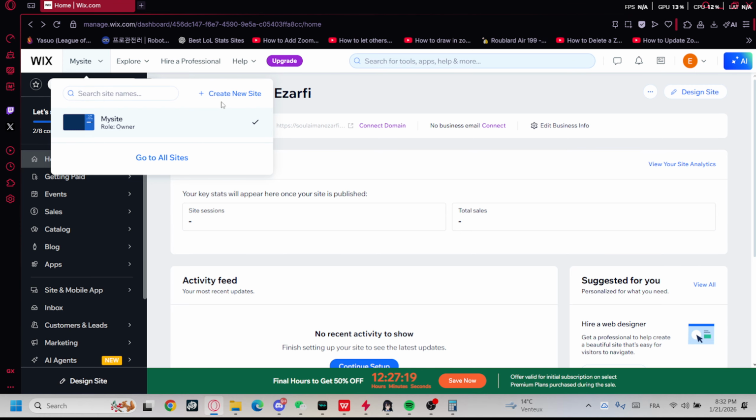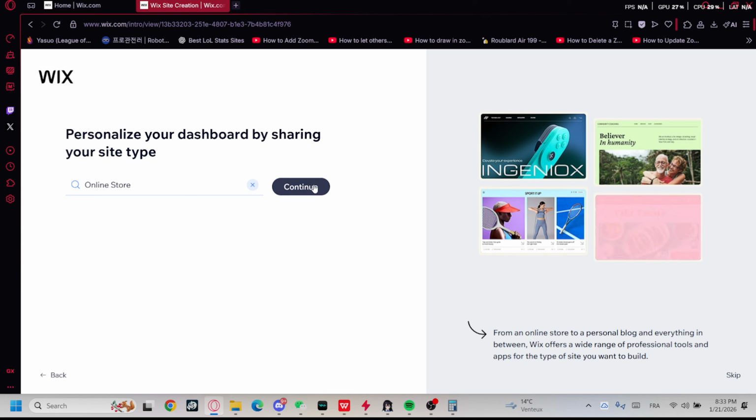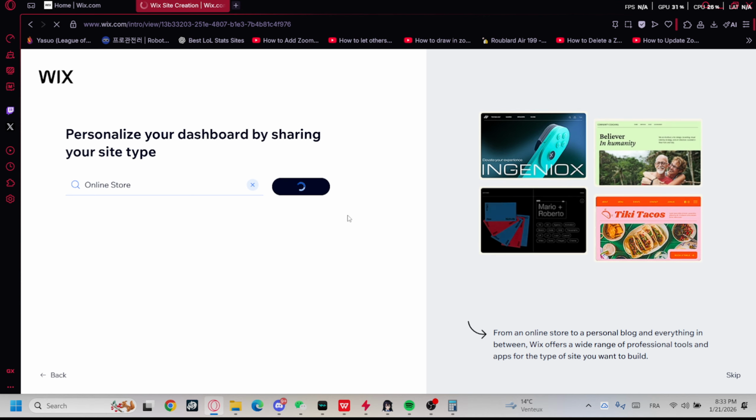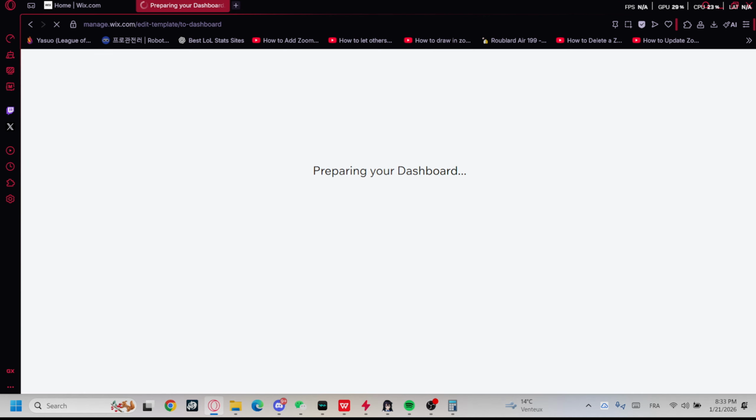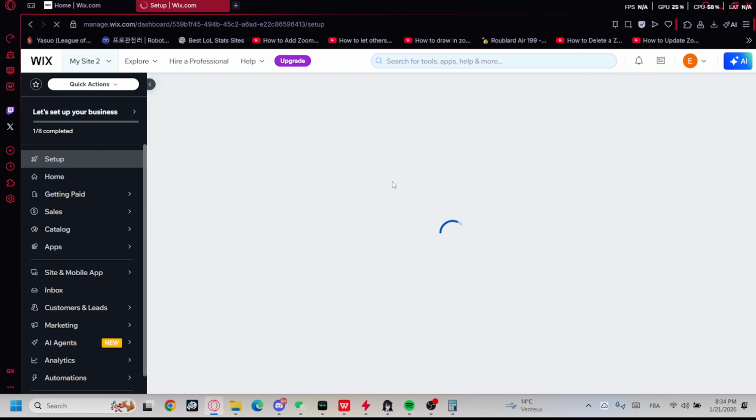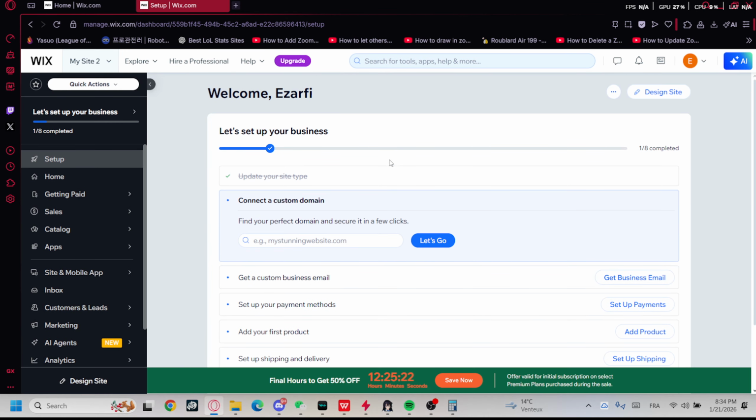Right here, you will need to choose your category, like blog, portfolio, online store, etc. For example, go with online store, then continue. You will just need to set up your site right here. As you can see right now, it's preparing our dashboard. We all need to wait a few moments. And right now, everyone, we created our site. We can design it just from here.